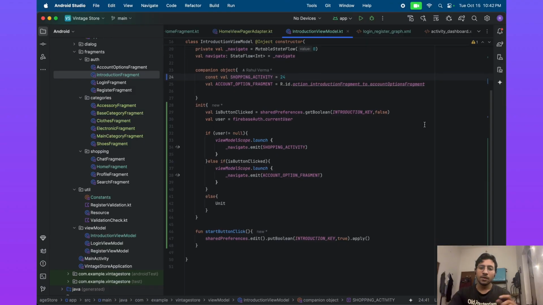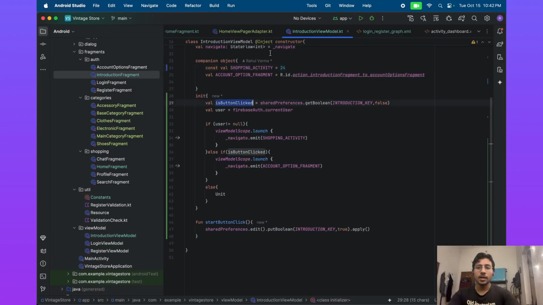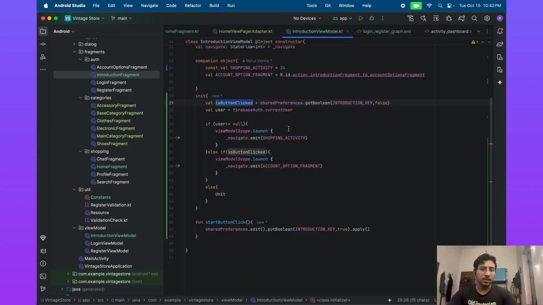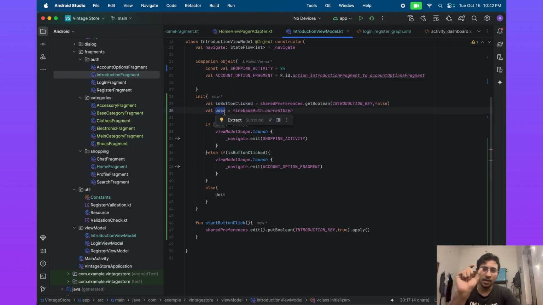After this, we will check if the button is clicked or not. In this introduction fragment, we have this button here. If the button is already clicked and you open the application next time, you won't see this introduction fragment. Instead, you will be redirected to the account option fragment directly. So let's first take the case where the button is not clicked. Here, user is a variable that holds the current user coming from Firebase, and we check if the user is null. If the user is null, then it will go to the next statement.